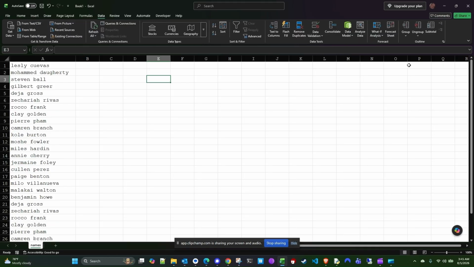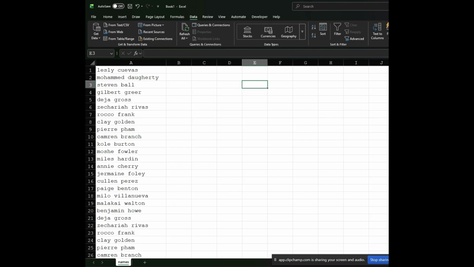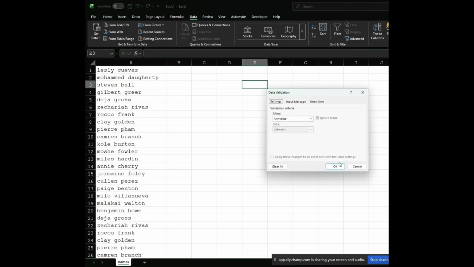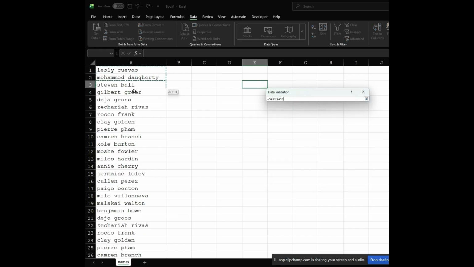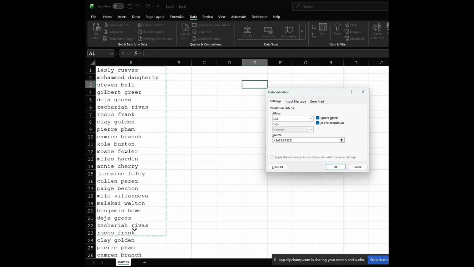So data, and we want the source to be this list, but with proper names and also sorted and unique. So removing the duplicates.